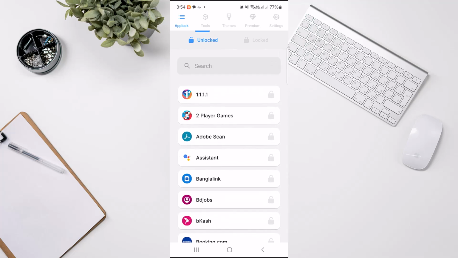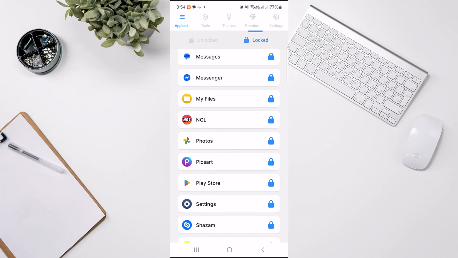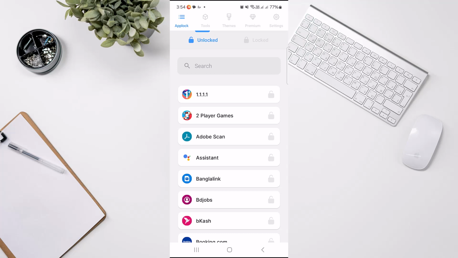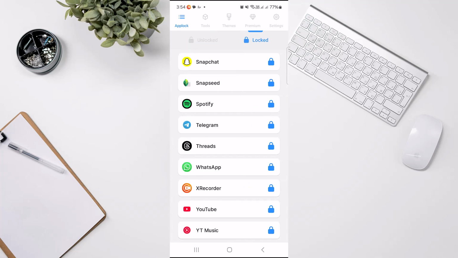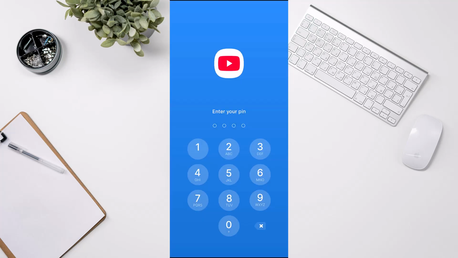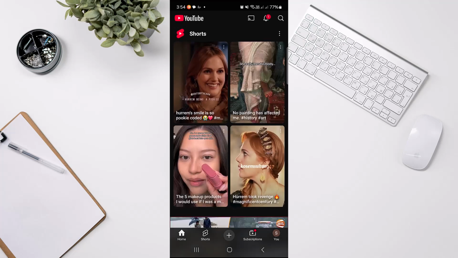So if I want to lock it, I have just to change it to the locked option in here. So these are the apps that are currently locked. If I want to unlock it, I have to just tap on it and it will be unlocked. So as you can see, my Snapchat or my YouTube is currently locked. So I'm heading over to my YouTube. And here I have to give my PIN. And now my app is unlocked.